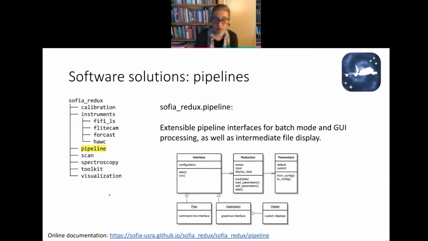The pipeline module implements the GUI interface that we saw, and also the batch processing tool for all of our instrument pipelines. This module was always intended to be generic and extensible to run any sequence of processing steps that you can dream up and display them any way you please.